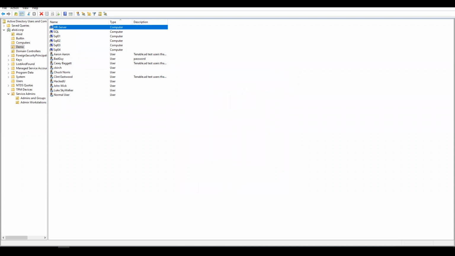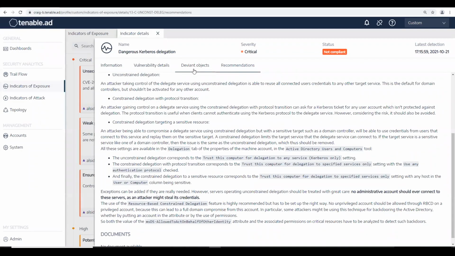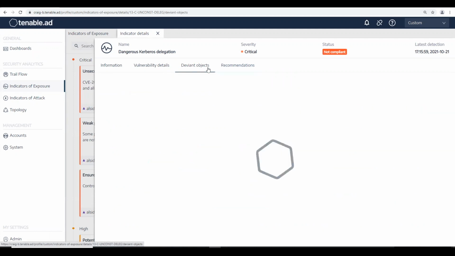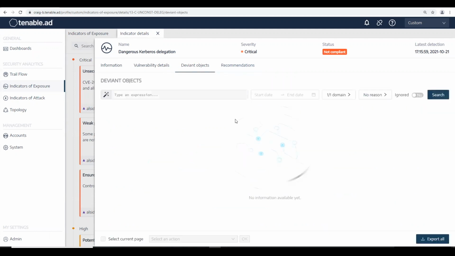Now let's go back into the Tenable for AD platform and see what we see under the dangerous Kerberos delegation. If we refresh that Deviant Objects tab, you can immediately see that those two objects are no longer vulnerable to the dangerous Kerberos delegation. We were able to pick this up in real time. So now I was able to easily follow the remediation guidance and take this particular vulnerability out of my Active Directory environment and shore up my security.